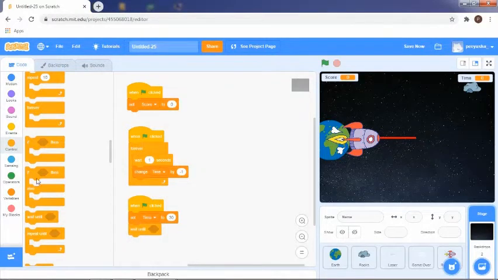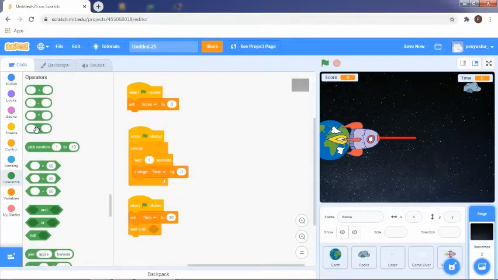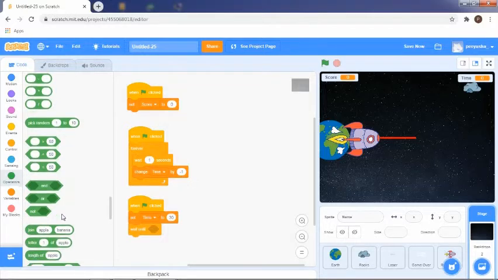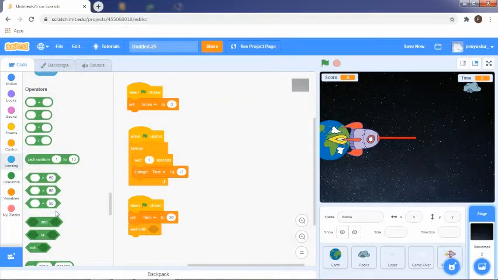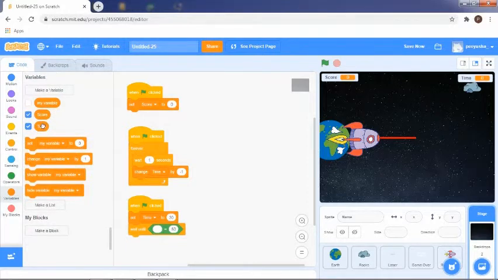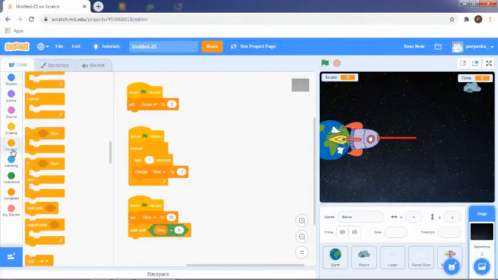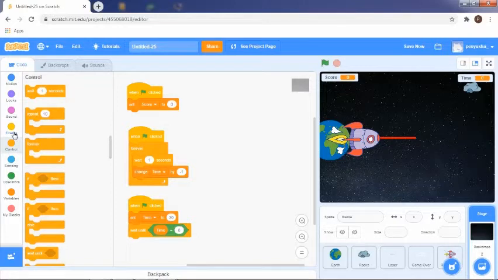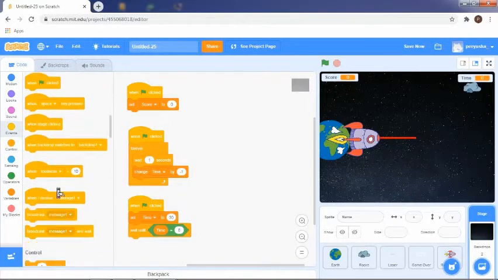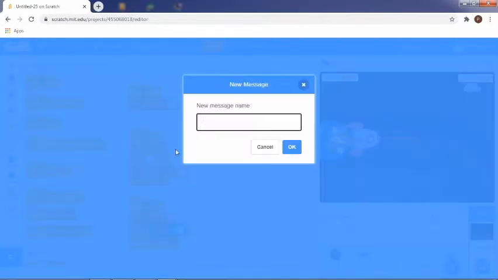wait until what? Then pick the equals operator from the operators category. So wait until my variable which is time equals 0. The moment this happens, you're supposed to get the message, broadcast message, new message, and the message will be game over.